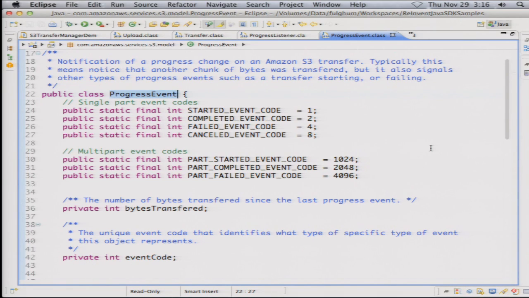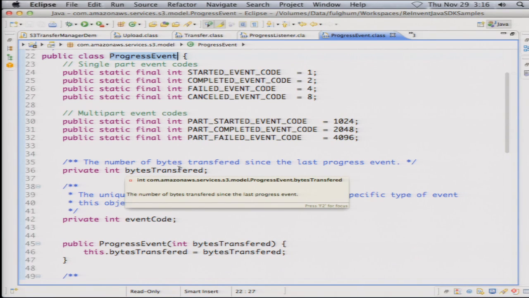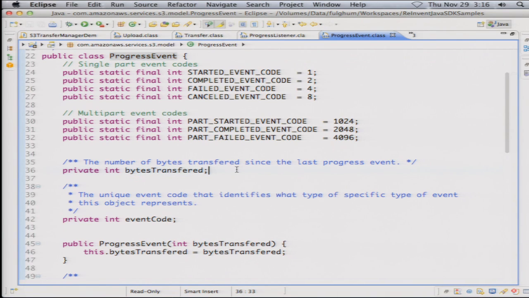You can tell if your transfer has started, failed, or even been canceled. You also have some nice granularity into those multi-part uploads that we talked about. So if you do want to see when individual parts are making progress, you can see that here as well. One of the big pieces of information that you get from a progress event is how many bytes have been transferred. This is essentially the delta of bytes, or how many bytes have been transferred since you were last notified about a progress event.